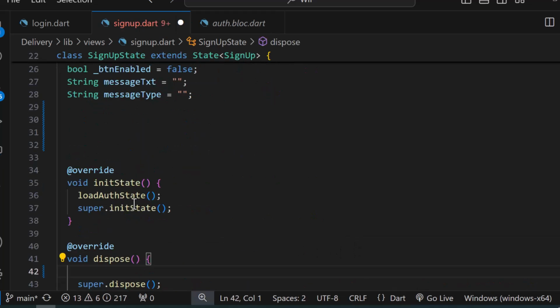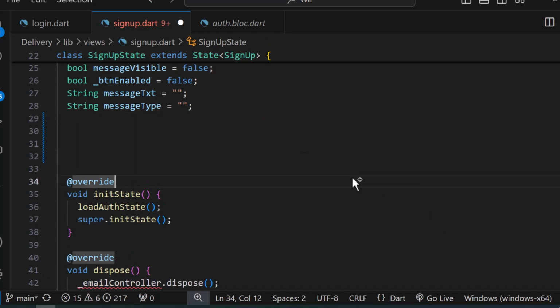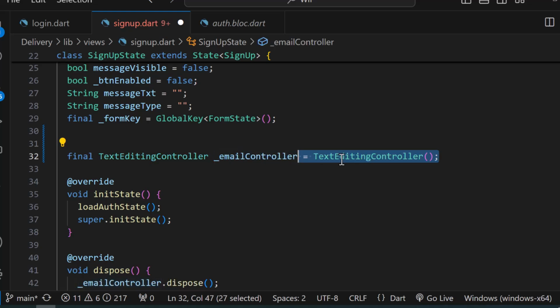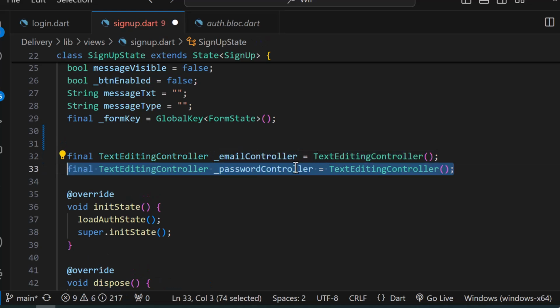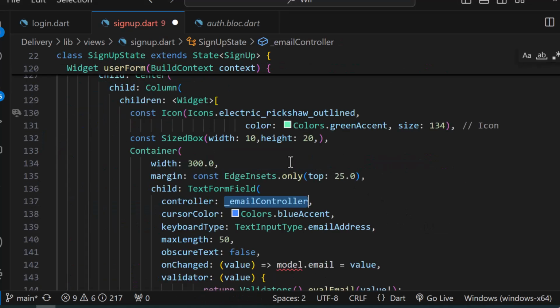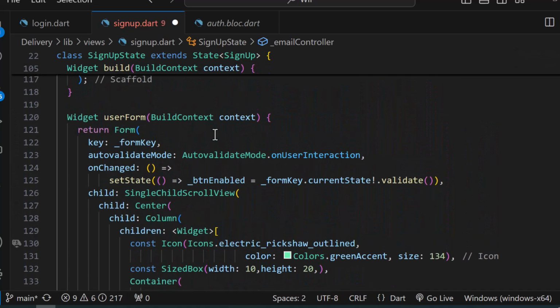Let's rewrite the code to make it more clear. For example, first in the signup.dart file, we are going to create a form key. This form key will be included in the form widget later on. Next, let's create two text editing controllers, one for email and one for password. As you can see, we are going to include this email controller into the text editing fields, the text editing widgets.